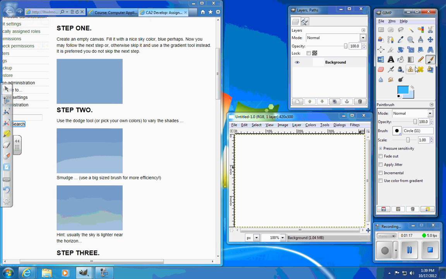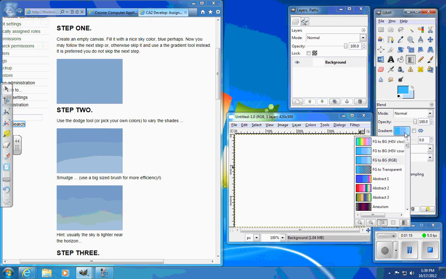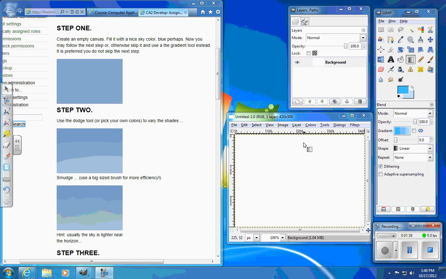All right, now I'm going to apply a gradient, and I want my gradient to be foreground to background. Obviously, with the darker part being near the top. And my computer's thinking. Got to give it a minute. I'll pause while it's thinking. Okay, done thinking. Here we go.